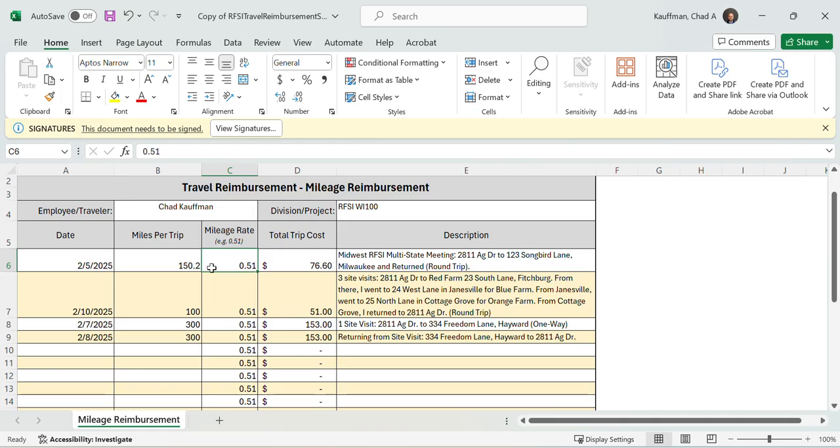Along with that, moving over to the right is the mileage rate. All RFSI contracts are at the state rate of 51 cents per mile. And then there's the total trip cost calculator. What that does is multiply the miles in your trip by your mileage rate. So 150.2 miles times the 51 cents per mile rate is $76.60.